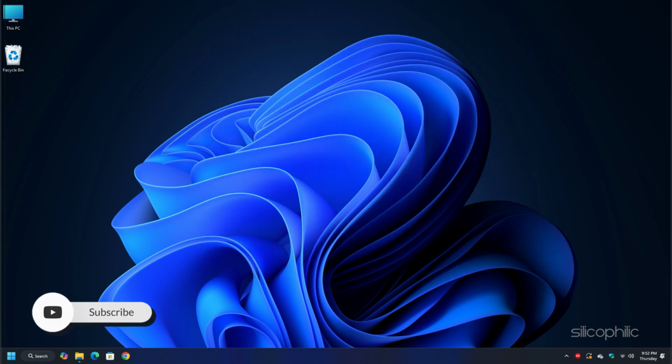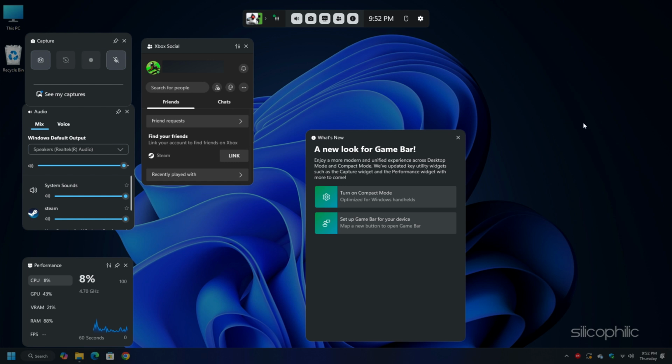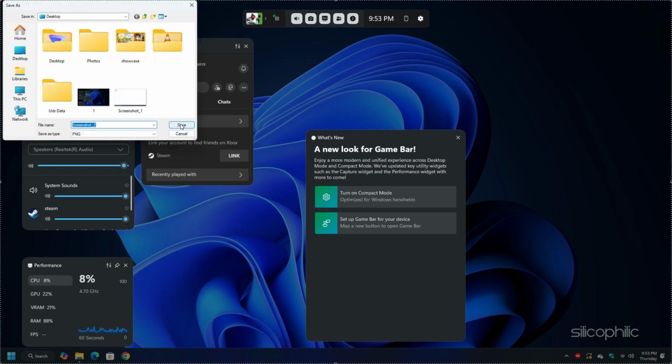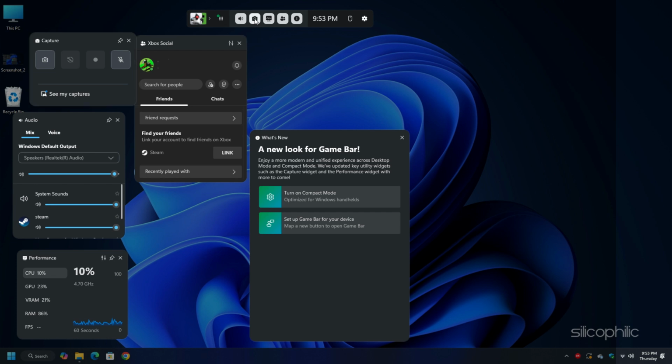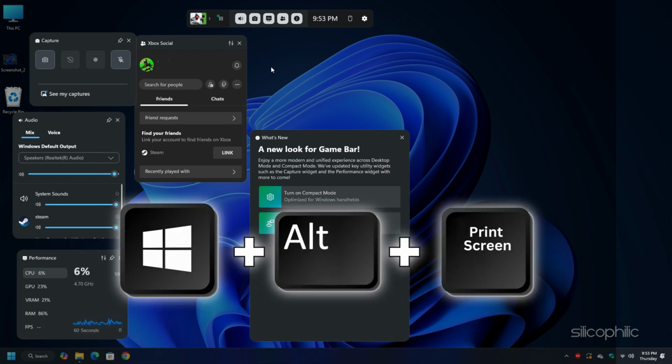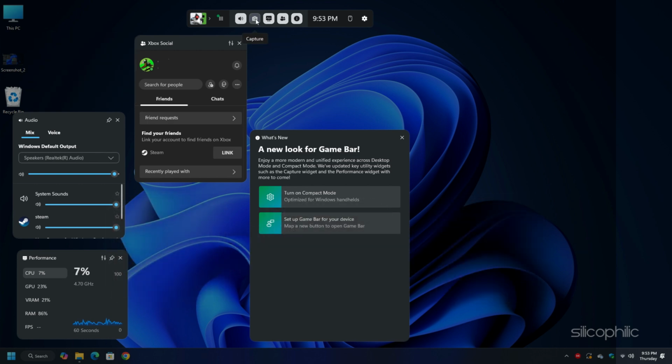C:/Users/username/Videos/Captures. You can also open the Game Bar, then check the gallery. Then click on a particular image and select file location. You will be redirected to the Captures folder inside Videos. Alternatively, you can press the Windows key plus Alt plus Print Screen to capture without opening the Game Bar.